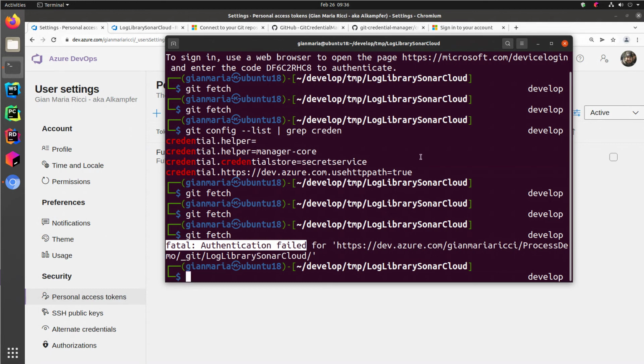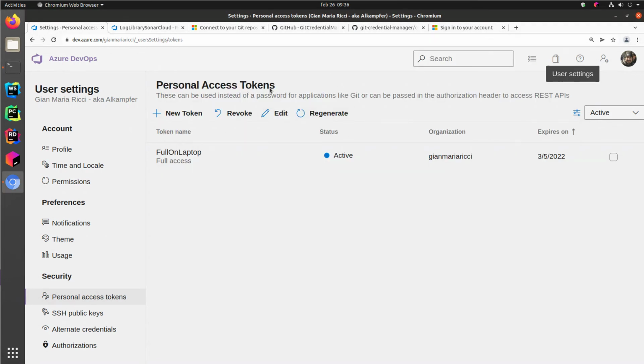So if you use a lot of computers, and if you sometimes use shared computers, please be sure that you frequently check your personal access token page to revoke all tokens that you are not supposed to keep alive.